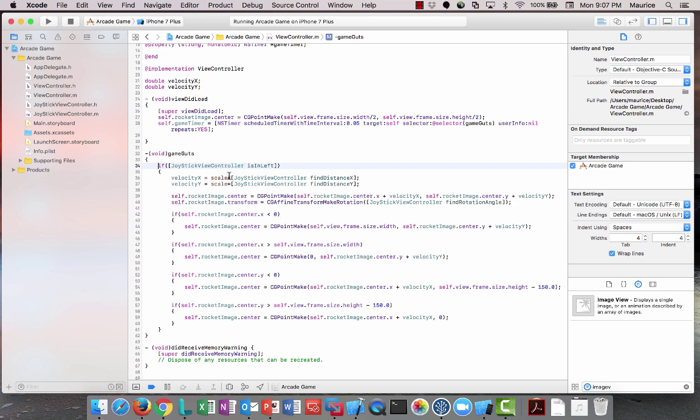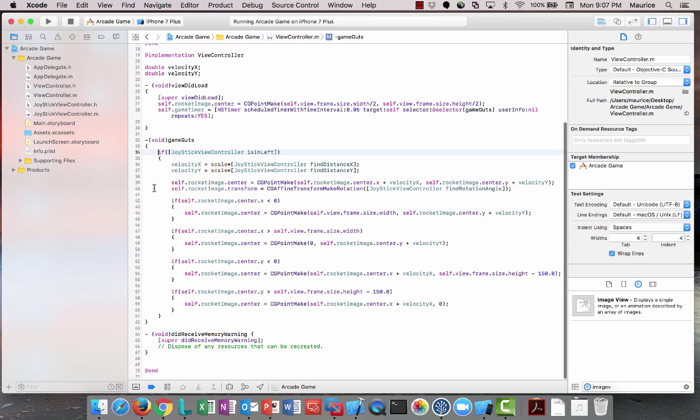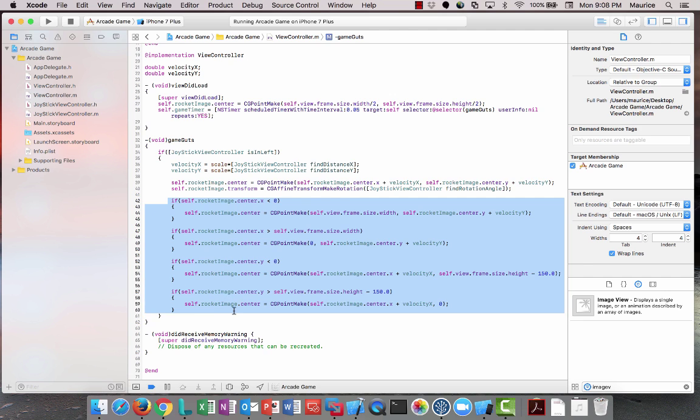Okay, now we're on to the last step. So I came back to viewcontroller.m and I pasted in this code here. And what we're doing is we're checking to see if our rocket image goes off of the screen. So this first if statement checks to see if the x-coordinate of the center is negative. And if so, we want to move the rocket to the right side of the screen. So if it's negative, it's off the left side of the screen. So what we do is we reposition the x-coordinate of the center to be at the right side of the screen, which is self.view.frame.size.width. We take the y-coordinate of the center and we add the velocity in the y direction.